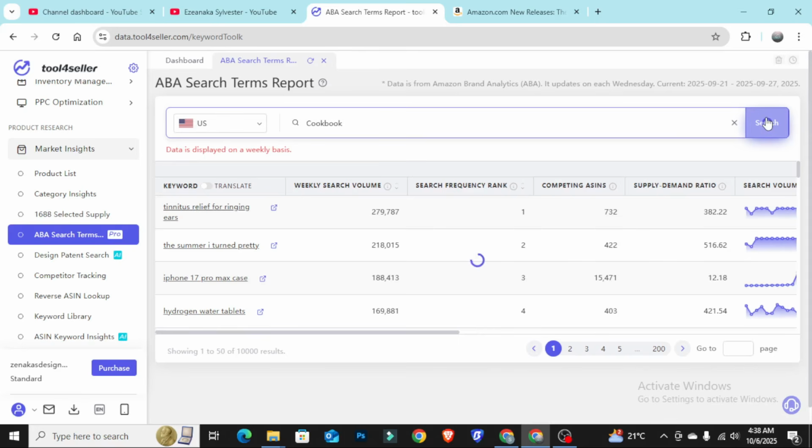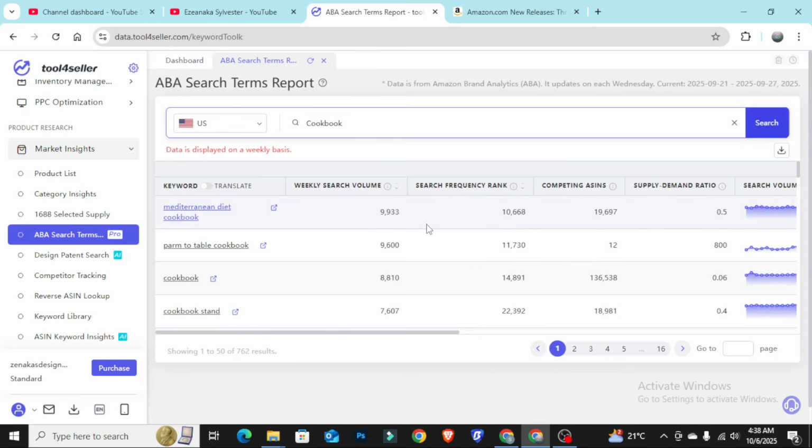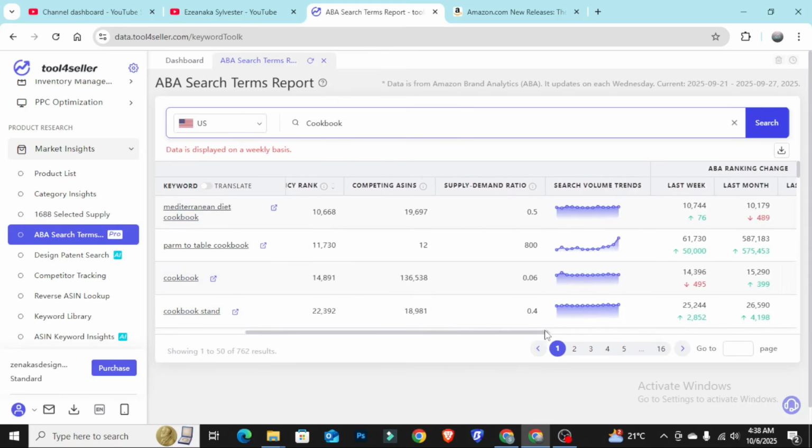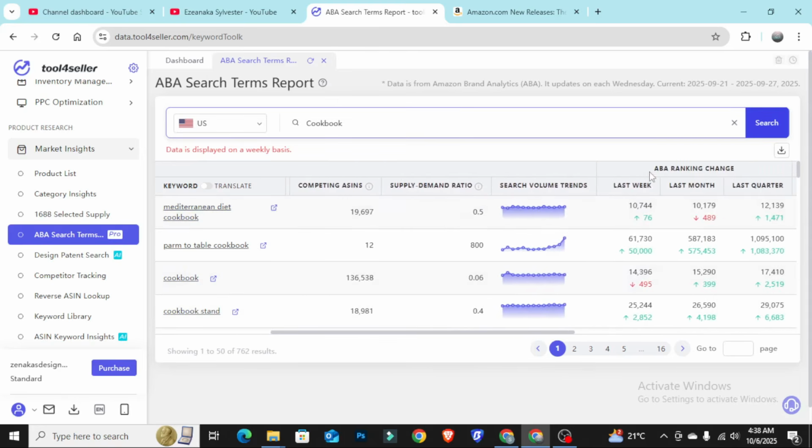All right, so let's look into this right away. As you can see, it has brought out some keywords and their weekly search volume, the search frequency, and the competing ASIN number. We have the supply demand ratio, we have the search volume, then we have last week, last month, and last quarter.